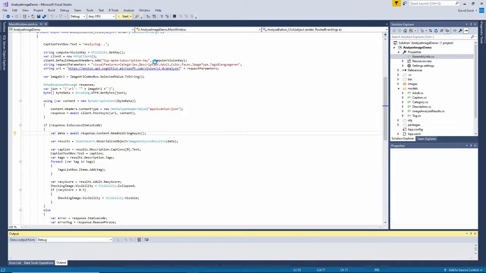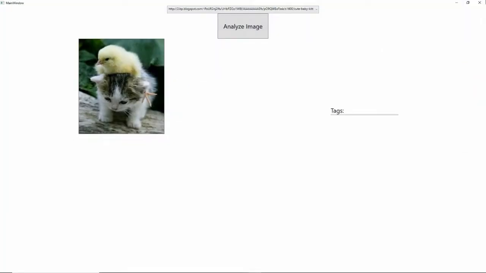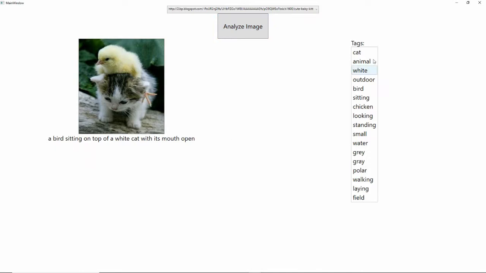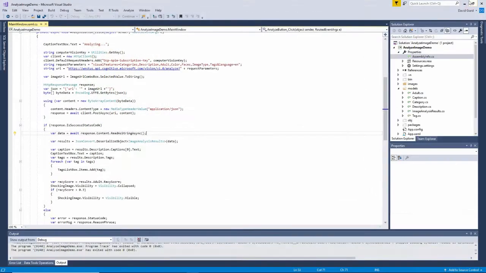I'll run this application. It's a WPF app, and I've got a set of URLs right here, so I don't have to type things in. I just want to point it to this particular one, which is a picture of a kitten and a bird, because the internet, of course, is filled with pictures of kittens. And I click Analyze Image, and it comes back with a bunch of tags: cat, animal, white, and so on, and a bird sitting on top of a cat. That's the caption or description of this. It'll do that for different images that I select here.